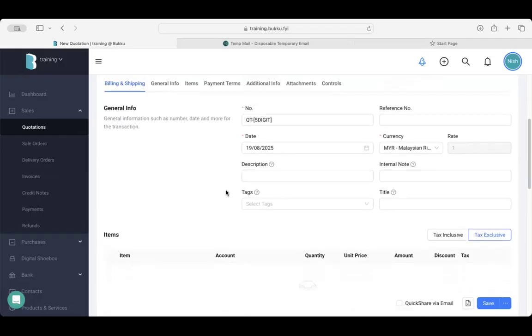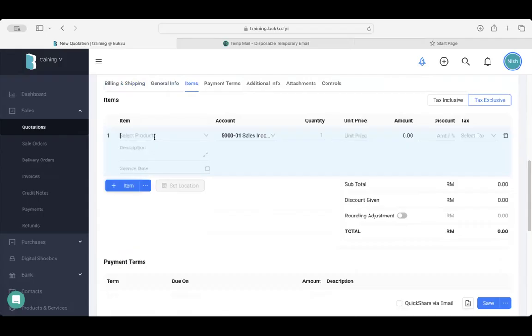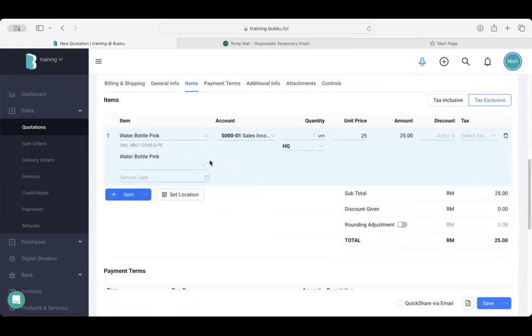You can scroll down and select the item over here. Let's say I'm going to select the water bottle. Here you can click on the quantity and the unit, and select accordingly. Remember just now we said multiple units of measurement, UOM. This is where you can select accordingly. Let's say one unit is 25 ringgit, and I want to sell a box. You can see the price is updated automatically.